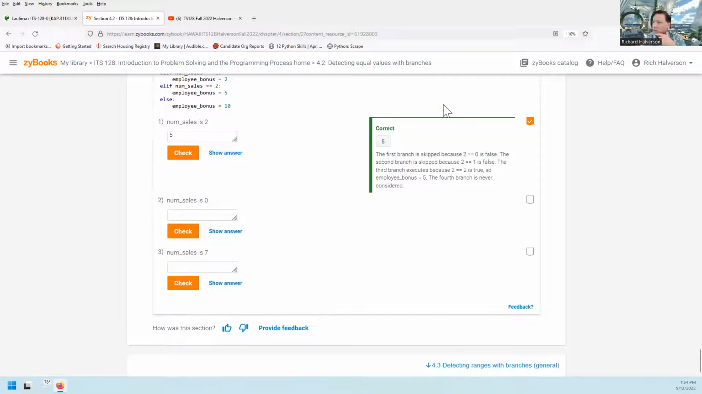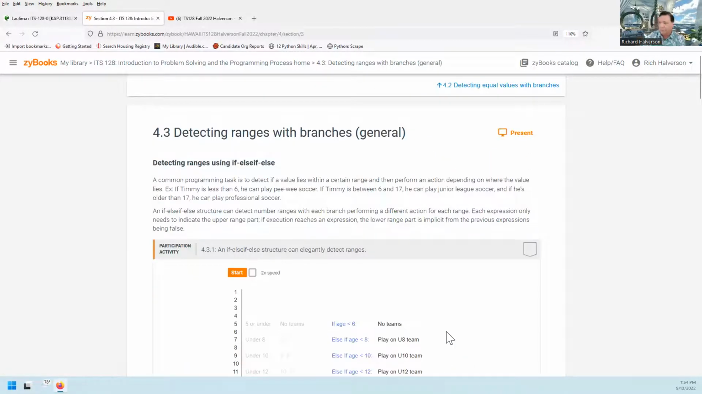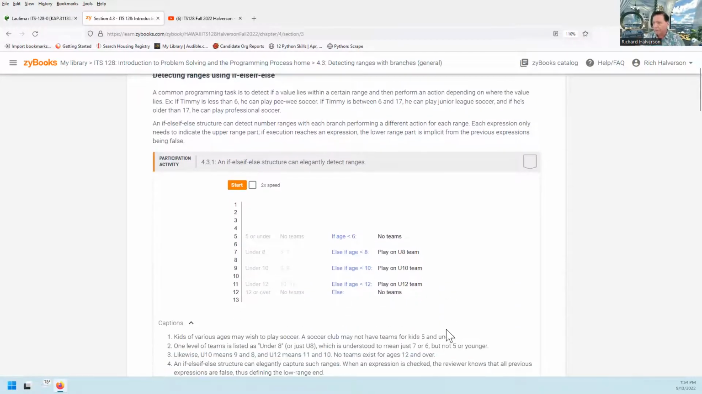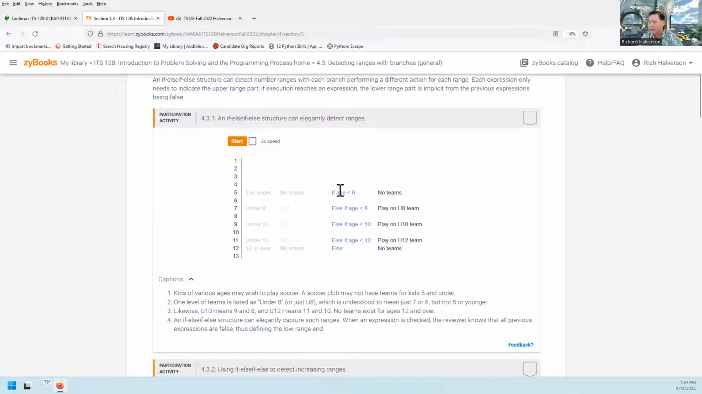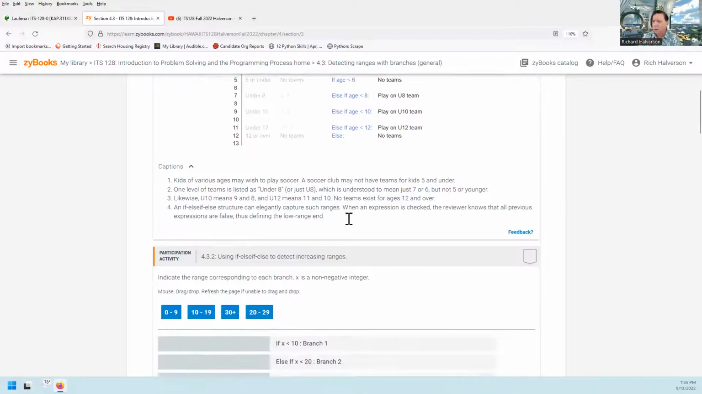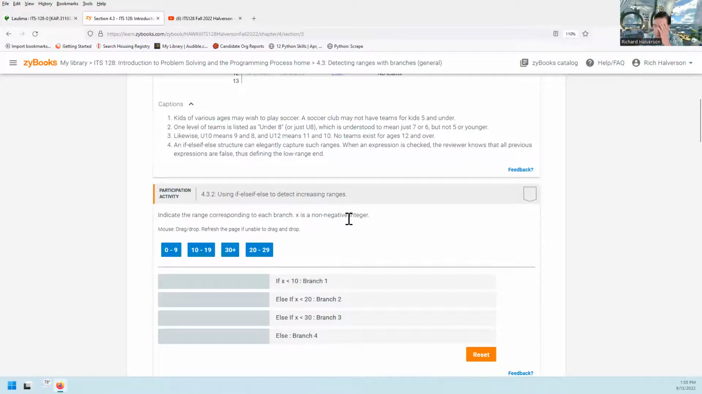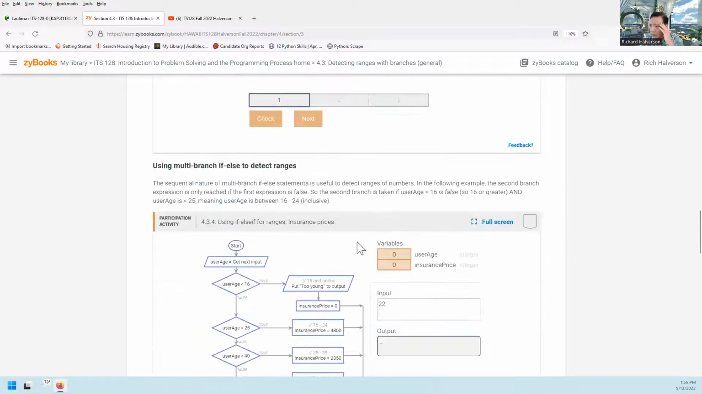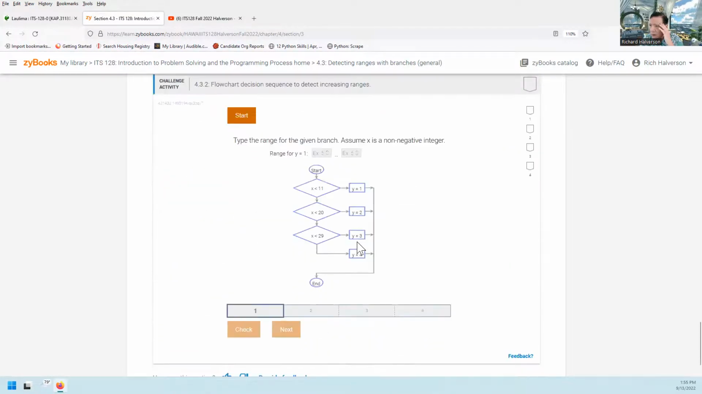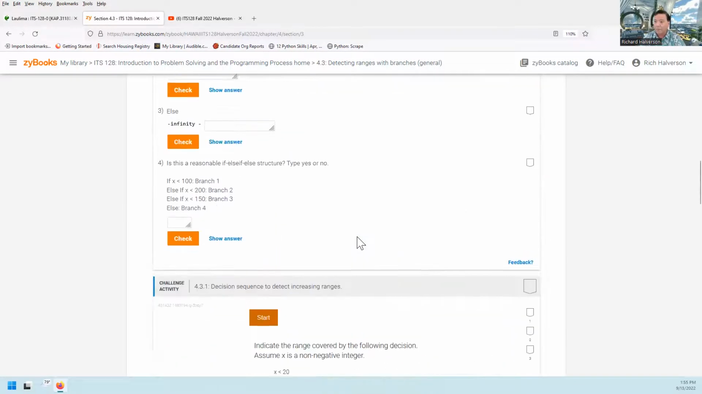And okay, where are we? This is 4.2. Guess we did the challenge already. 4.3, ranges using if-else-if. Okay. So this is another very common way to use these if-else, if-else-if, elif, else if. Where's the Python? Guess we don't see the Python yet.